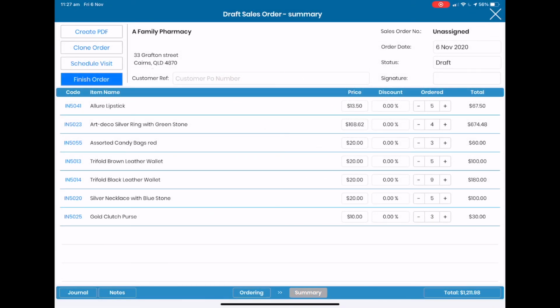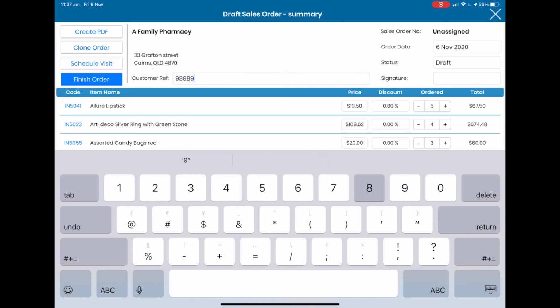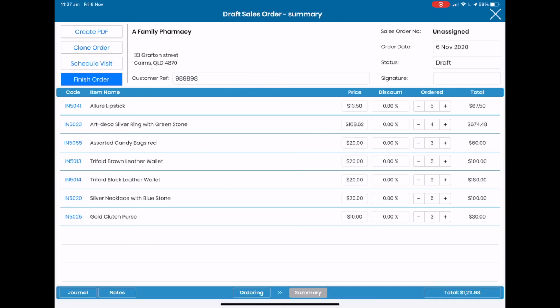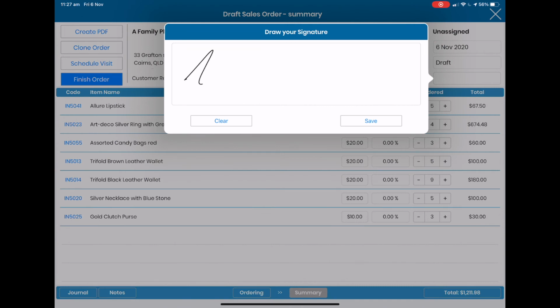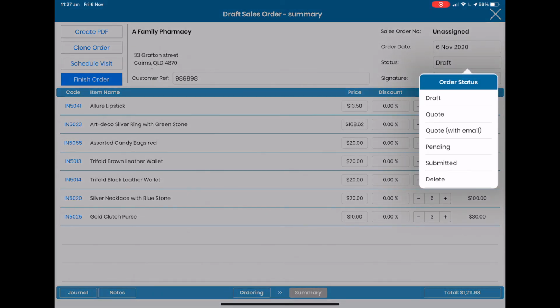Okay, if we just touch on the summary button down the bottom in the footer, it'll actually take us to the order summary. So this is the screen where you'd normally review the order with the customer and just make sure everything's okay. I can add a customer reference, like a purchase order number if your customers do that. I can grab a signature and you'll actually get a little indication of the signature there. And the order status is actually shown on here as well.